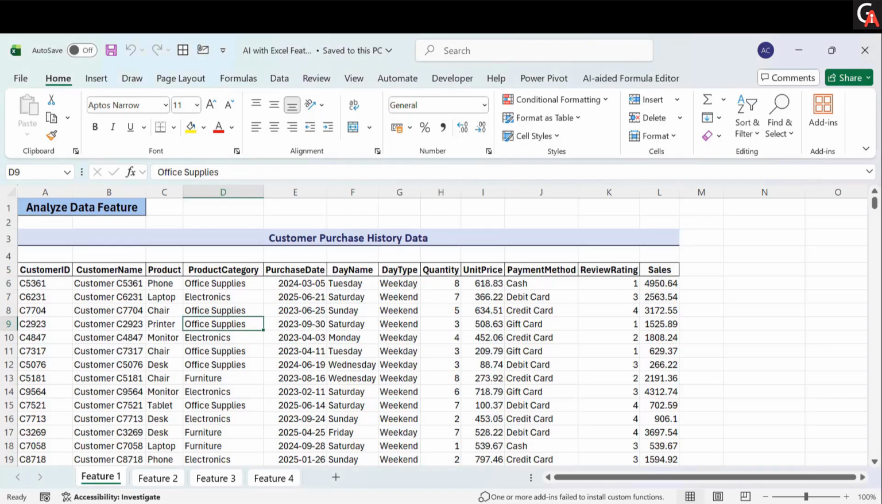For that, this is the Excel workbook which I've opened and currently I'm present in the feature 1 worksheet. Now here, let me give you the context about this data. So this data shows customer purchases across different products, the categories, the weekdays and the weekends, the day on which they have purchased those products, and the sales amount.